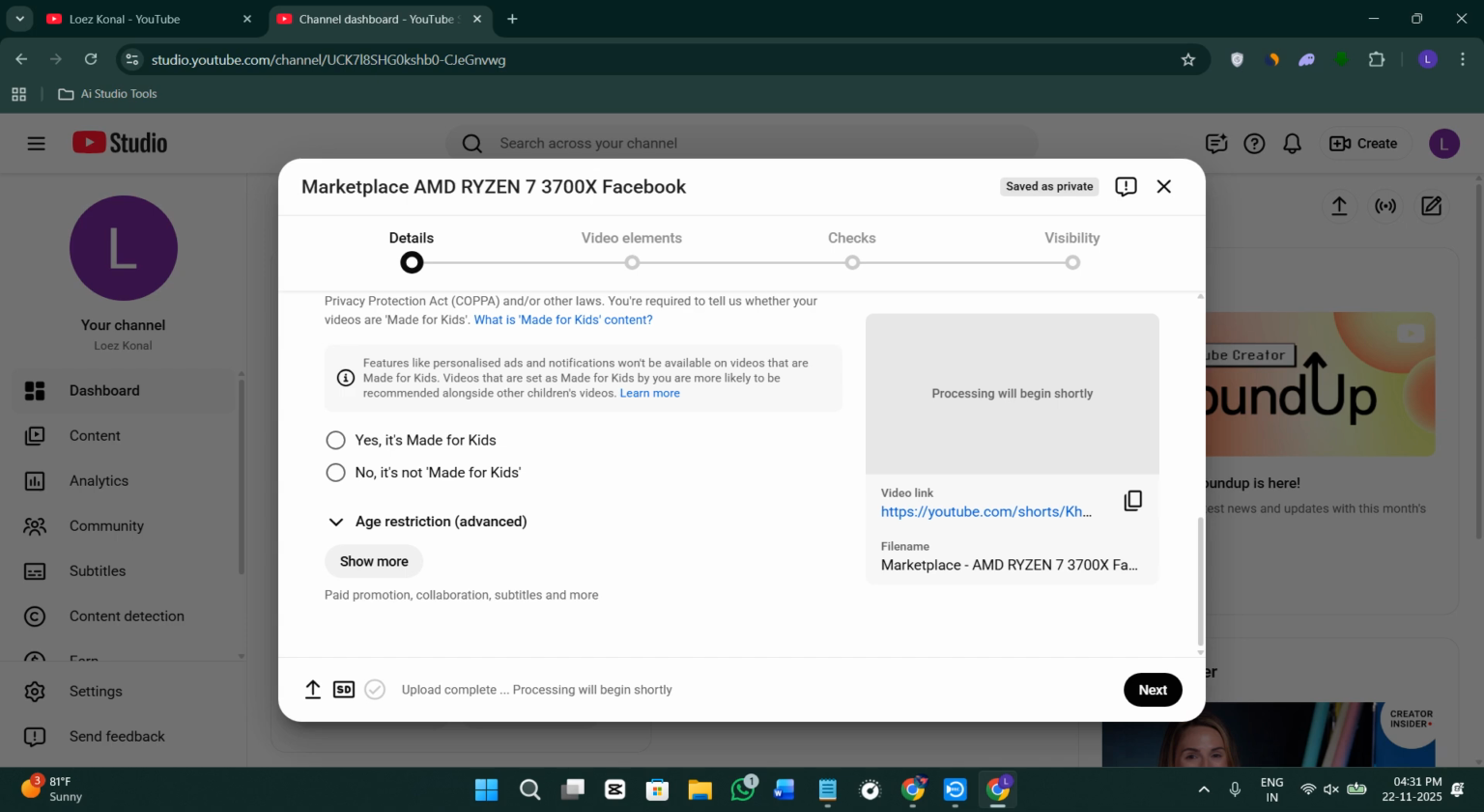Now remember that consistency is the key, so make sure that you post at least 3 to 5 Shorts every single week minimum.